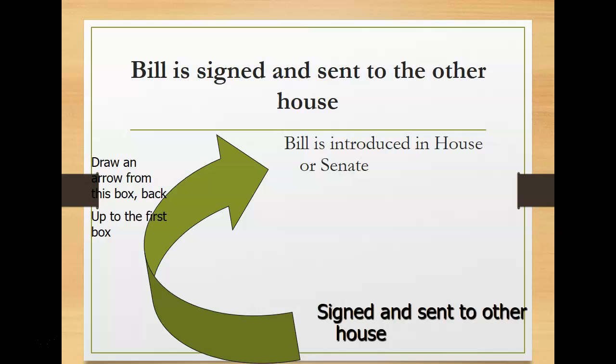So, let's say the bill passes in the House, it's signed, and sent to the Senate. The Senate introduces the bill, and it goes through all committees, which is where the bill spends most of its time. That's where most of the work is done in Congress, in these committees. It reports to the floor of the Senate, the Senate votes, and it passes.